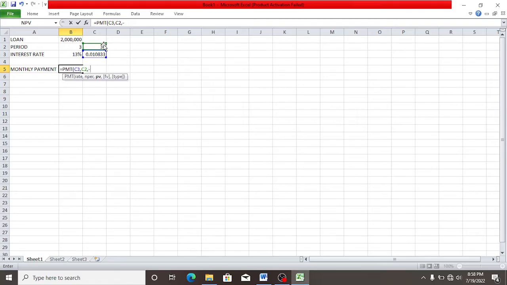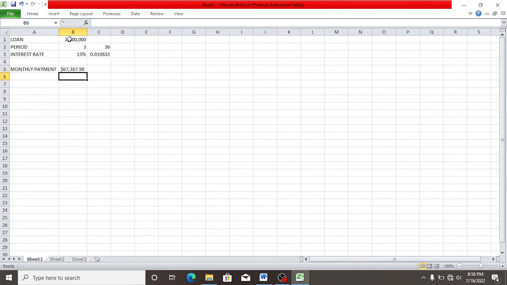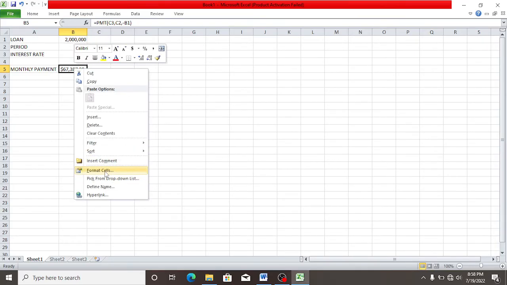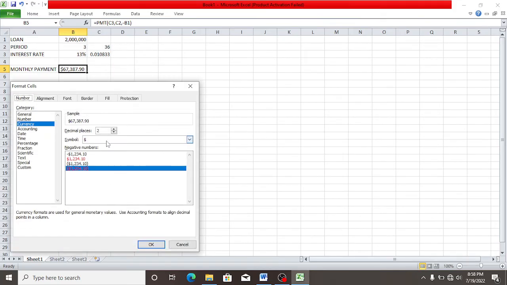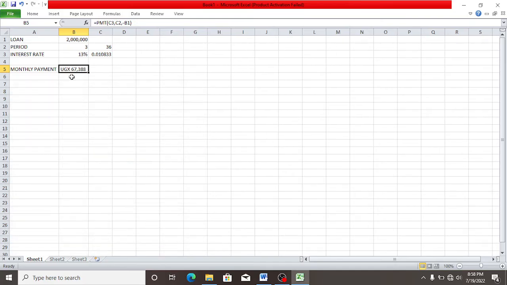It's going to reduce after paying each month. So I'm going to put a negative, and then I put our loan of 2 million, and then I press enter. So this is our monthly payment. So let me format cells. I'm going to right click, then format cells. I don't want the decimal places, put to 0, and then the currency symbol I'm going to use UGX. Okay, then I press OK. So now we are here.